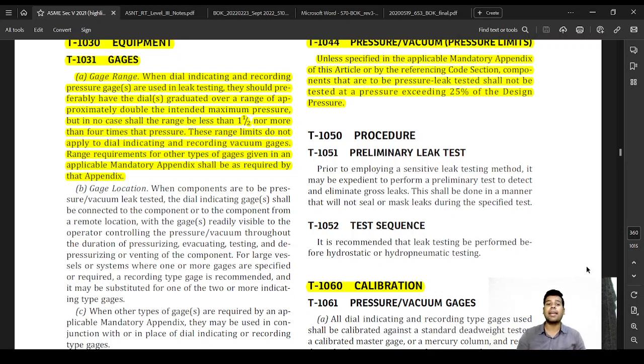When dial indicating and recording pressure gauges are used in leak testing, they should preferably have a dial graduated over a range of approximately double the intended maximum pressure, but in no case shall be less than 1.5 or more than 4 times that pressure. These range limits do not apply to dial indicating or recording vacuum gauges. The range requirements for other types of gauges given in an applicable mandatory appendix shall be as required by that appendix.